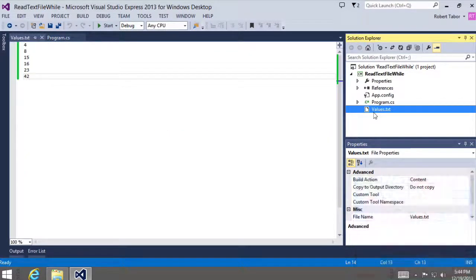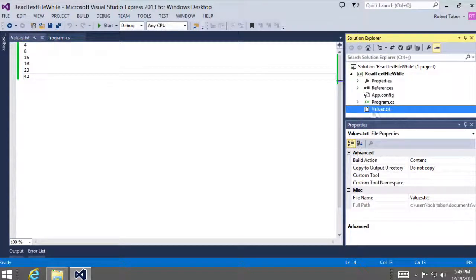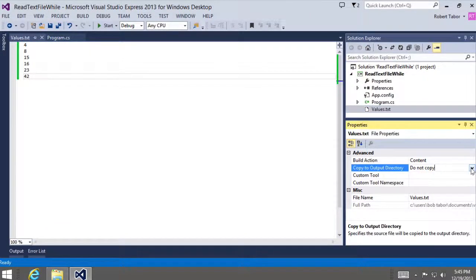If you don't already have it selected in the Solution Explorer, make sure you select it. And then look below. The properties are now in reference to this selection that we have in the Solution Explorer. So all these properties apply to values.txt. You can see that there's this copy to output directory property, and currently for the file, it's set to do not copy. If we look at the options by clicking to the right-hand side, there's a drop-down list of do not copy, copy always, or copy only if newer.